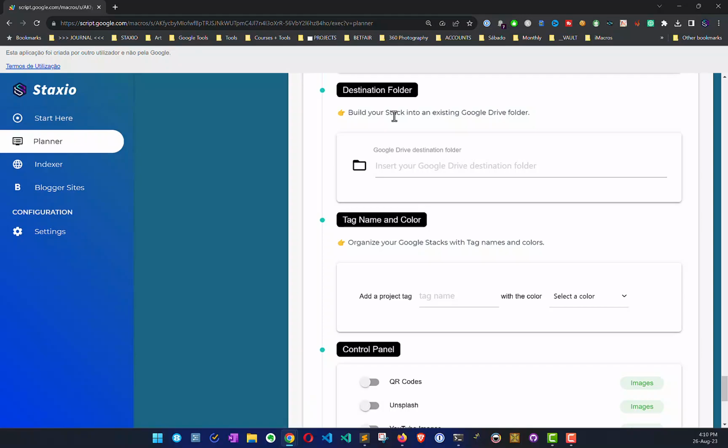But this custom folder now enables us to build stacks without having to transfer ownership of what we have built with Staxio. So if you have a client that wants to have ownership of the properties that you are building for them, you can ask the client to create a shared folder with you or a public folder. Then you can take that folder link and build Google Stacks into that folder without building them into your Google Drive and then having to transfer ownership of the files and the folders that you have created. So your life is much easier in this use case scenario.